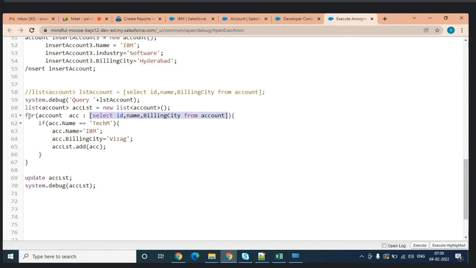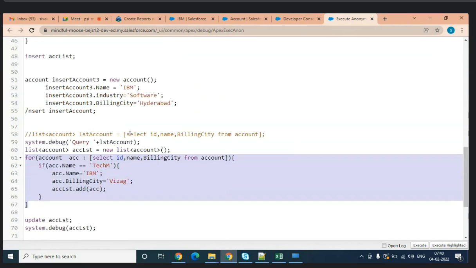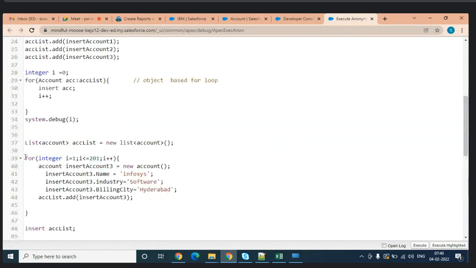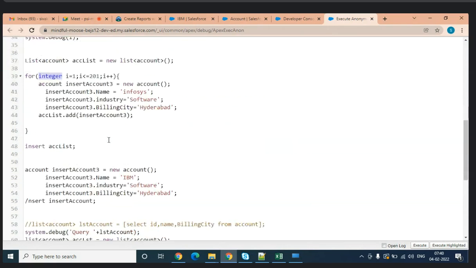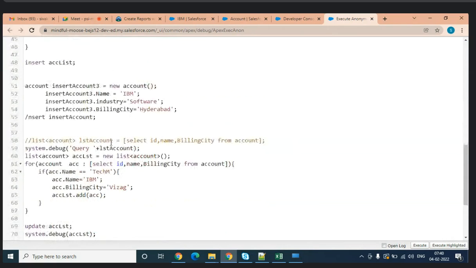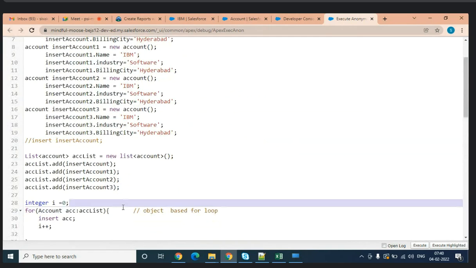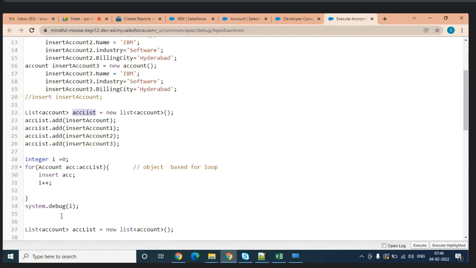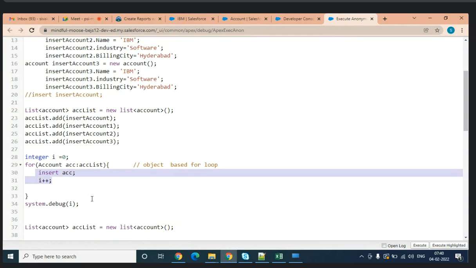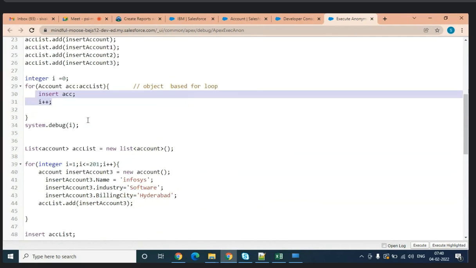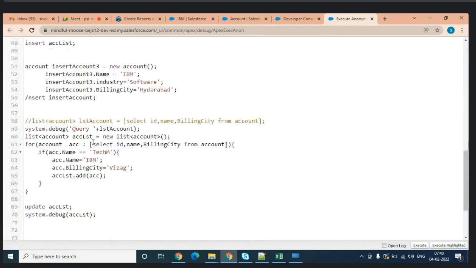Remember this. For loops, there are three kinds. A traditional for loop, where you need to define integer i equal to initialization, condition, and increment or decrement. That is the traditional for loop. Then you can see the object based for loop, where you refer all the values into this list and run through it, executing and performing insert operations or whatever. This is called object based. Coming down, what I told today is called query based for loop.